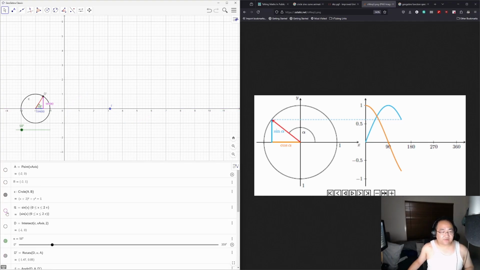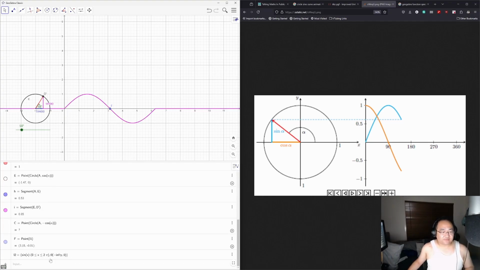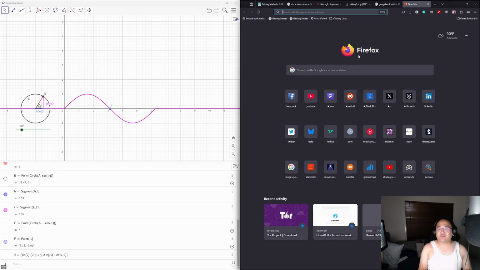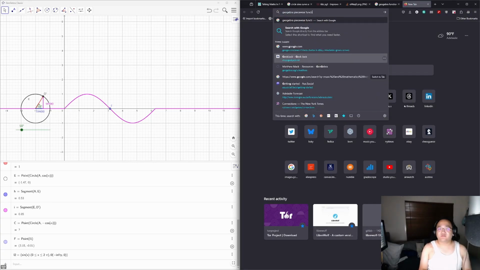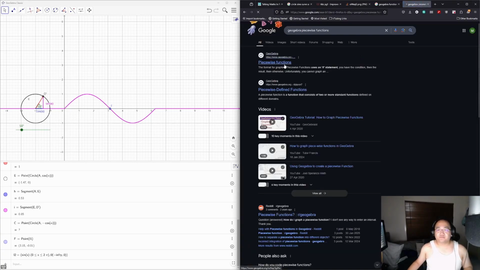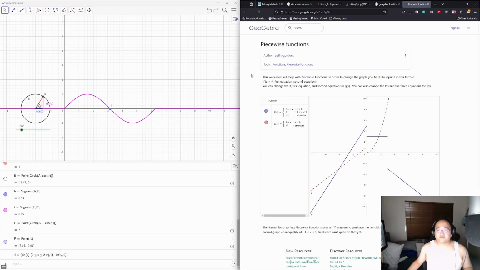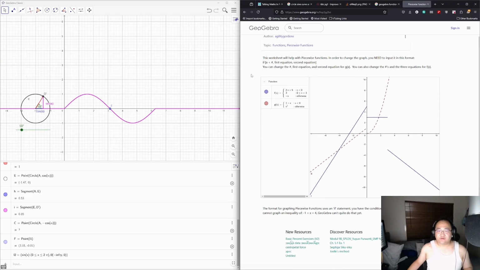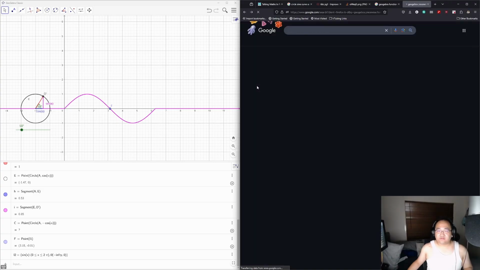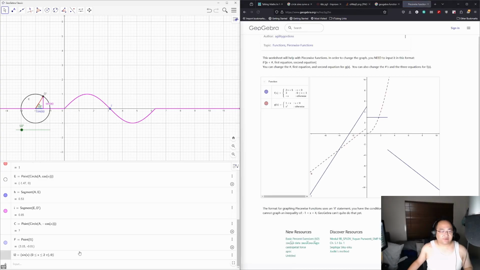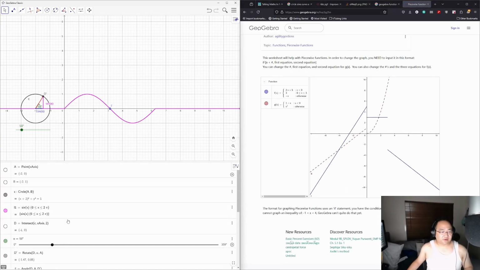Okay, let's do it. Okay, so I want piecewise functions. The format for graphing piecewise functions uses an if statement. So if x, first equation, second equation. Okay, that's fine.